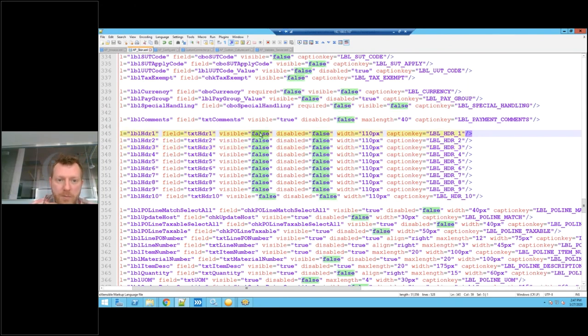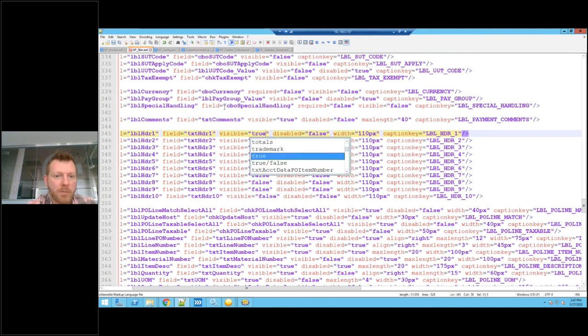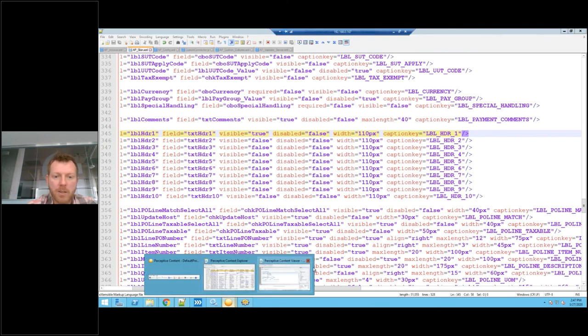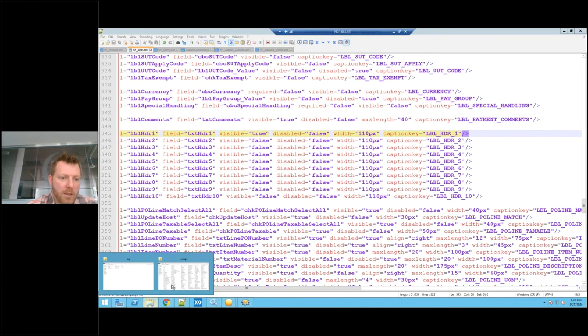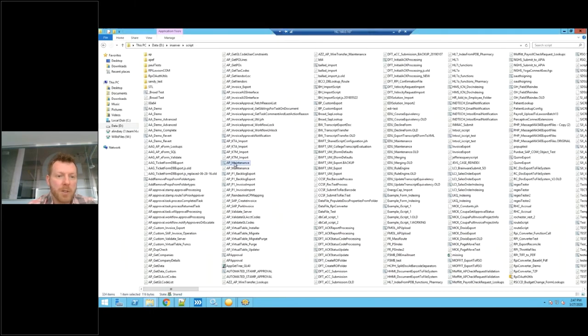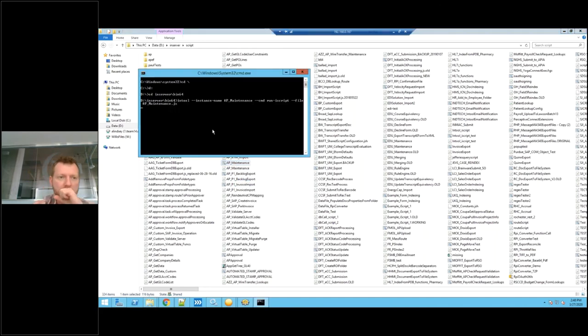So the first thing I'm going to do is this visible configuration. I'm going to mark this to true. I'm going to save this file and close the document. You don't necessarily have to, but you'd have to reopen it. And I'm going to run that AP maintenance script. Right click, and when you run it, always run as administrator, just a good rule of thumb in general. You'll see that 1 file, 2 files, 3 files move.